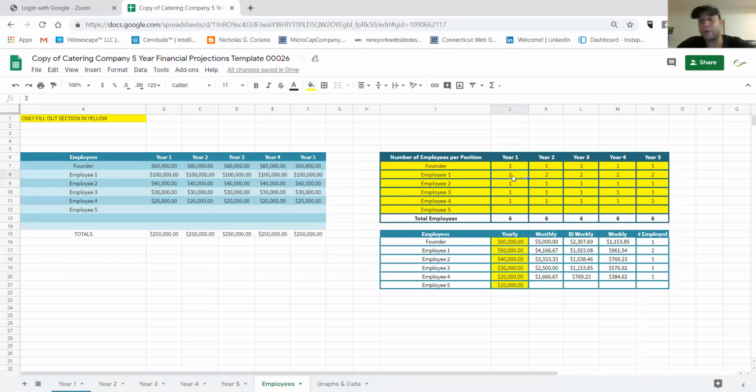But let's say it's only the founder, right? So the rest of these are 0. That's going to bring down your yearly costs, right, per employee. So let's make all years 0. We only got one founder, but that founder wants to make, call it 60,000. Let's give him a raise, 75,000.